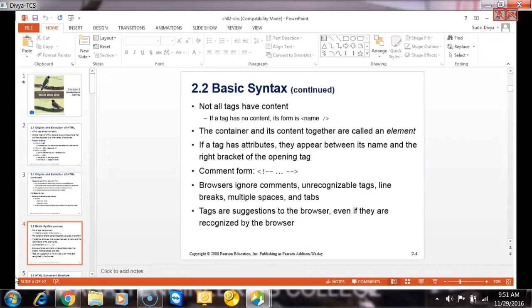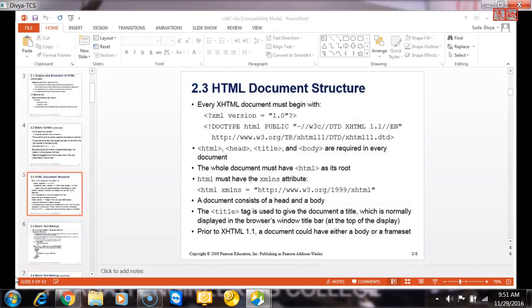Now moving on to the next slide, HTML document structure. Every XHTML document must begin with the syntax you are seeing here: XML version 1.0, doctype HTML. These are the different types of doctypes which we have discussed in our previous classes. Please go through the doctypes mentioned in your textbook. For your examination purpose, be clear and do not get confused. Mentors, please ensure this.